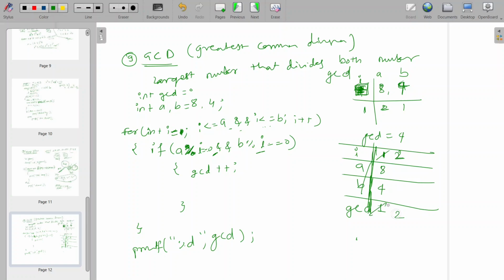Now I will be incremented to 3. Is 3 less than or equal to 8, and 3 less than or equal to 4? Both are true conditions. So now, is 8 divisible by 3 and 4 divisible by 3? Is it possible? No, not possible. Then again it will go to the next loop.